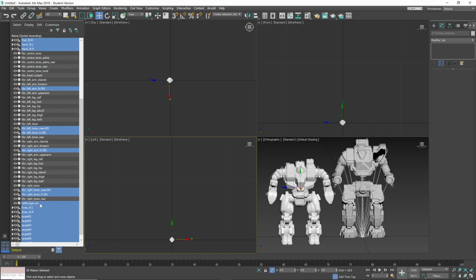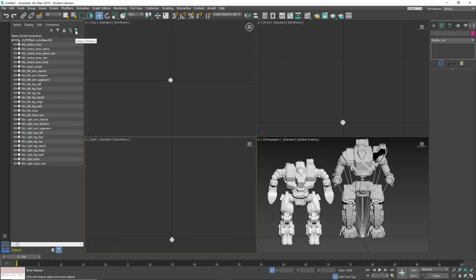That's the other thing I do not need. I don't need our character file. That is from the original import. So again, I will select children. I will hit delete. Now I am left with just parts and the Orion prefab.